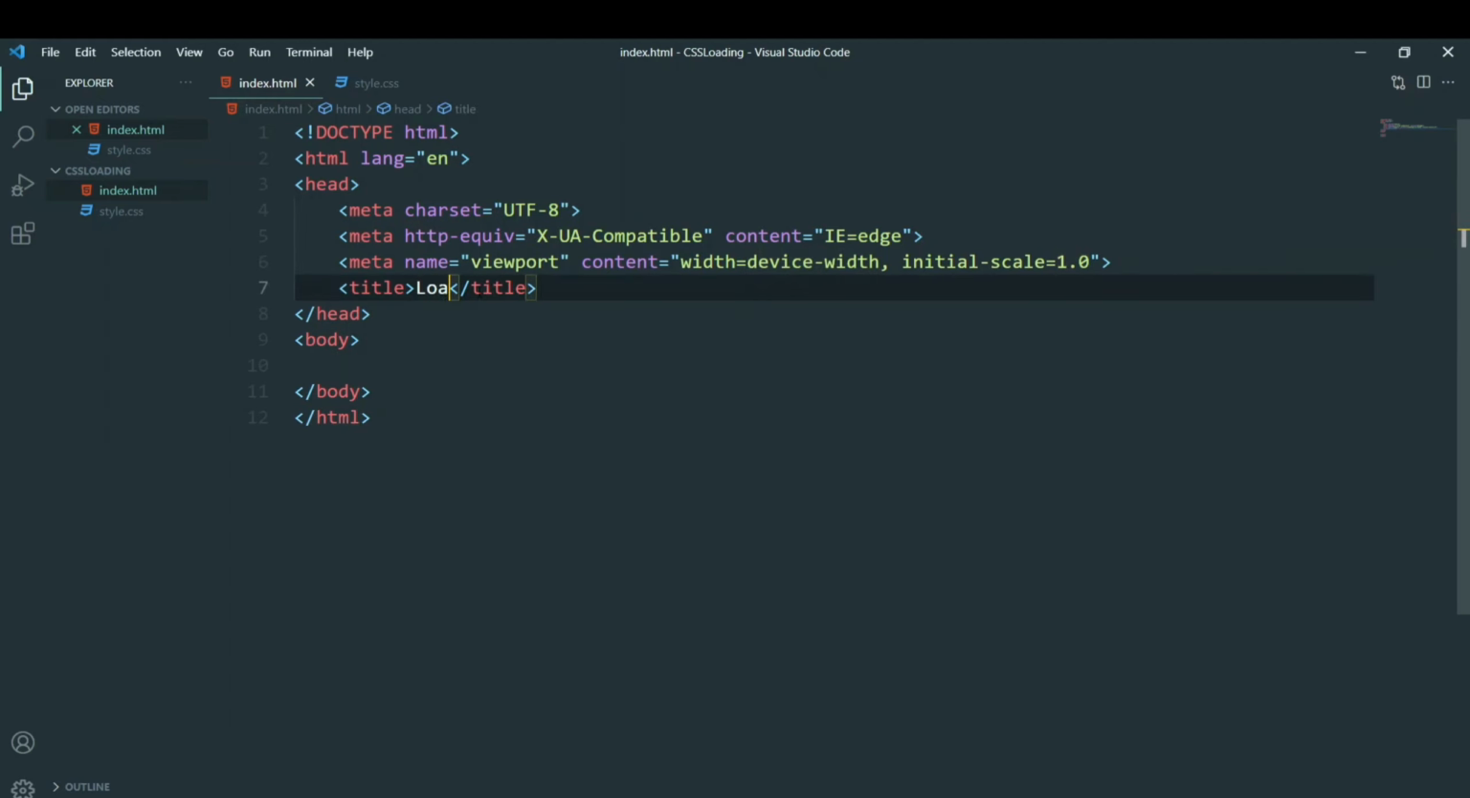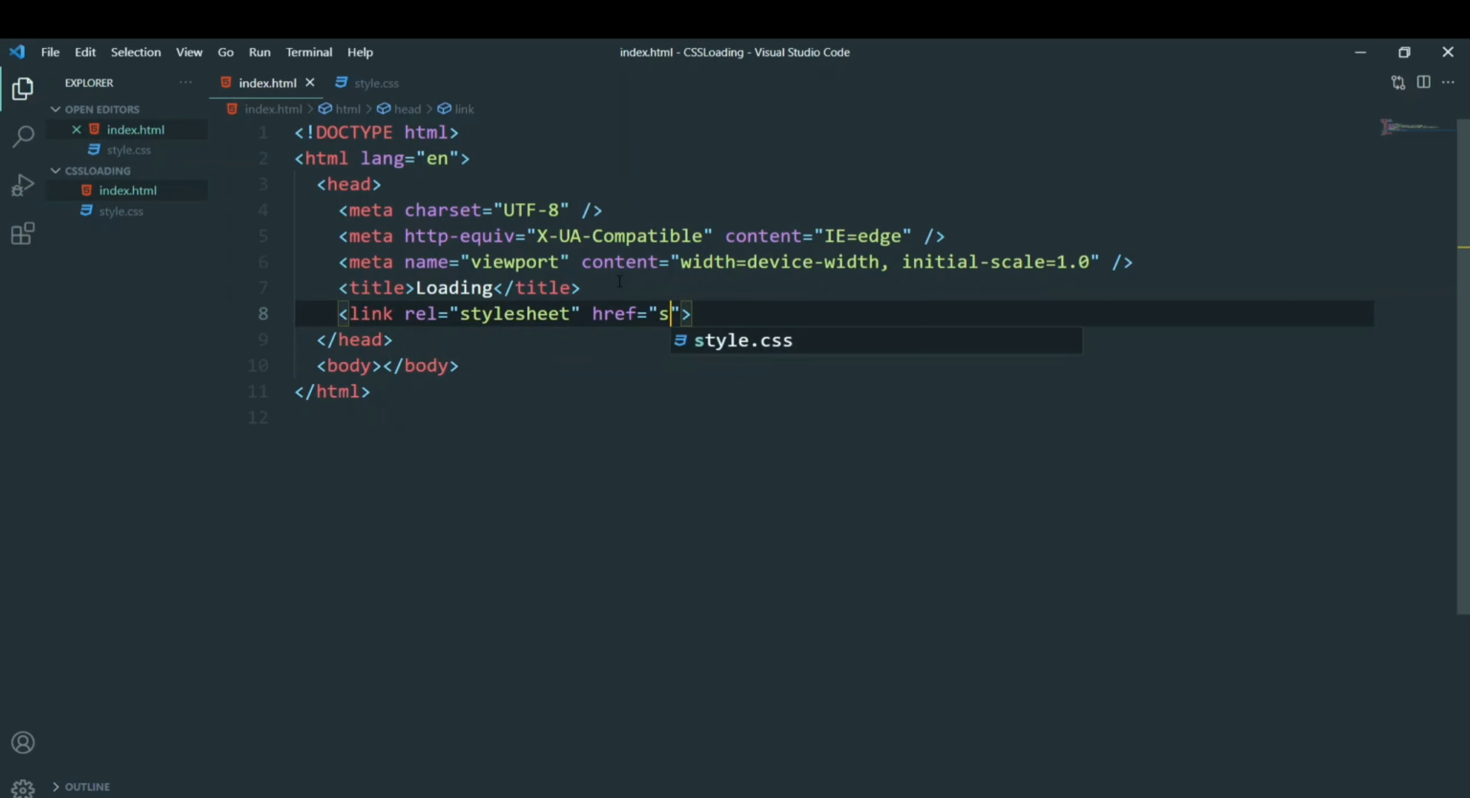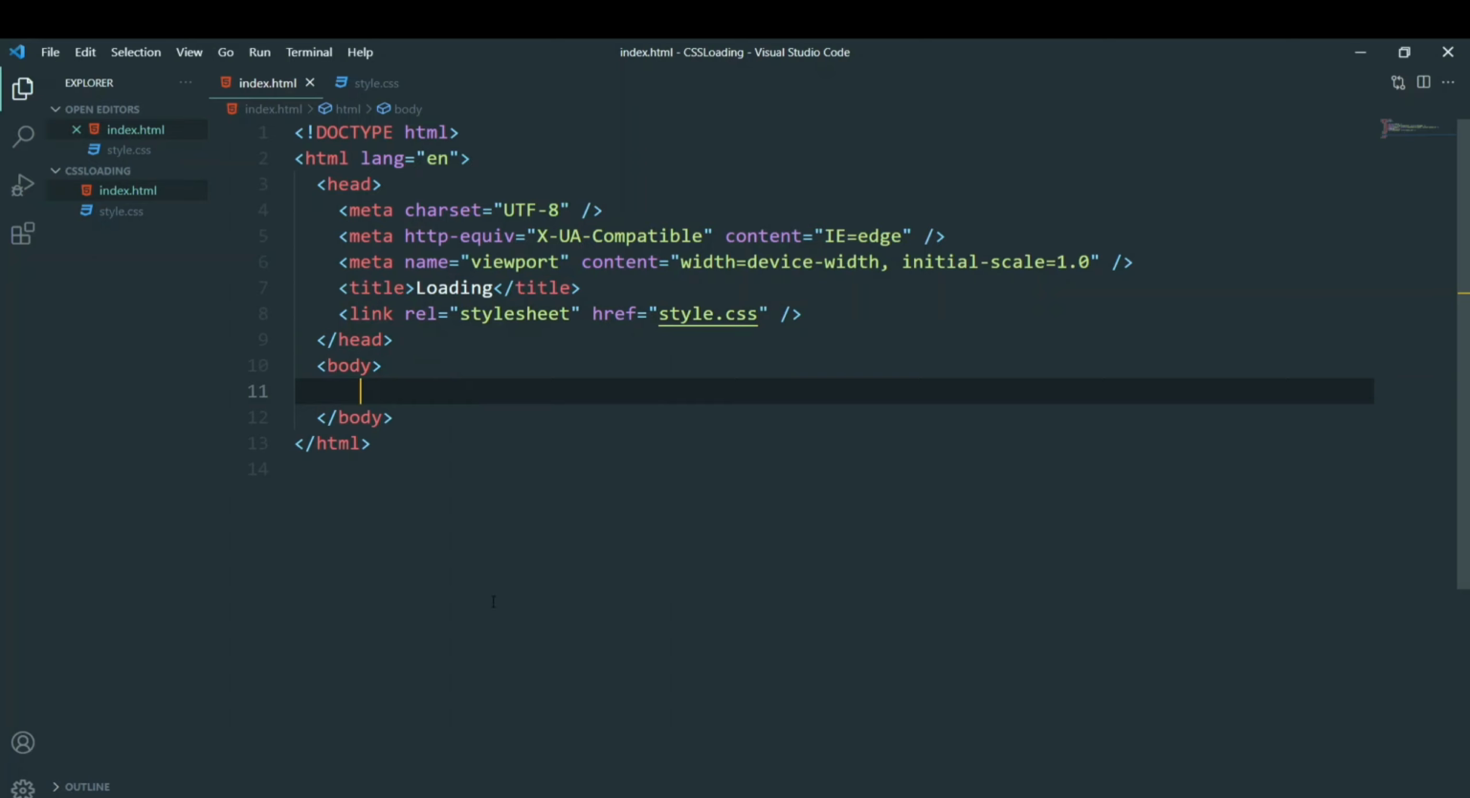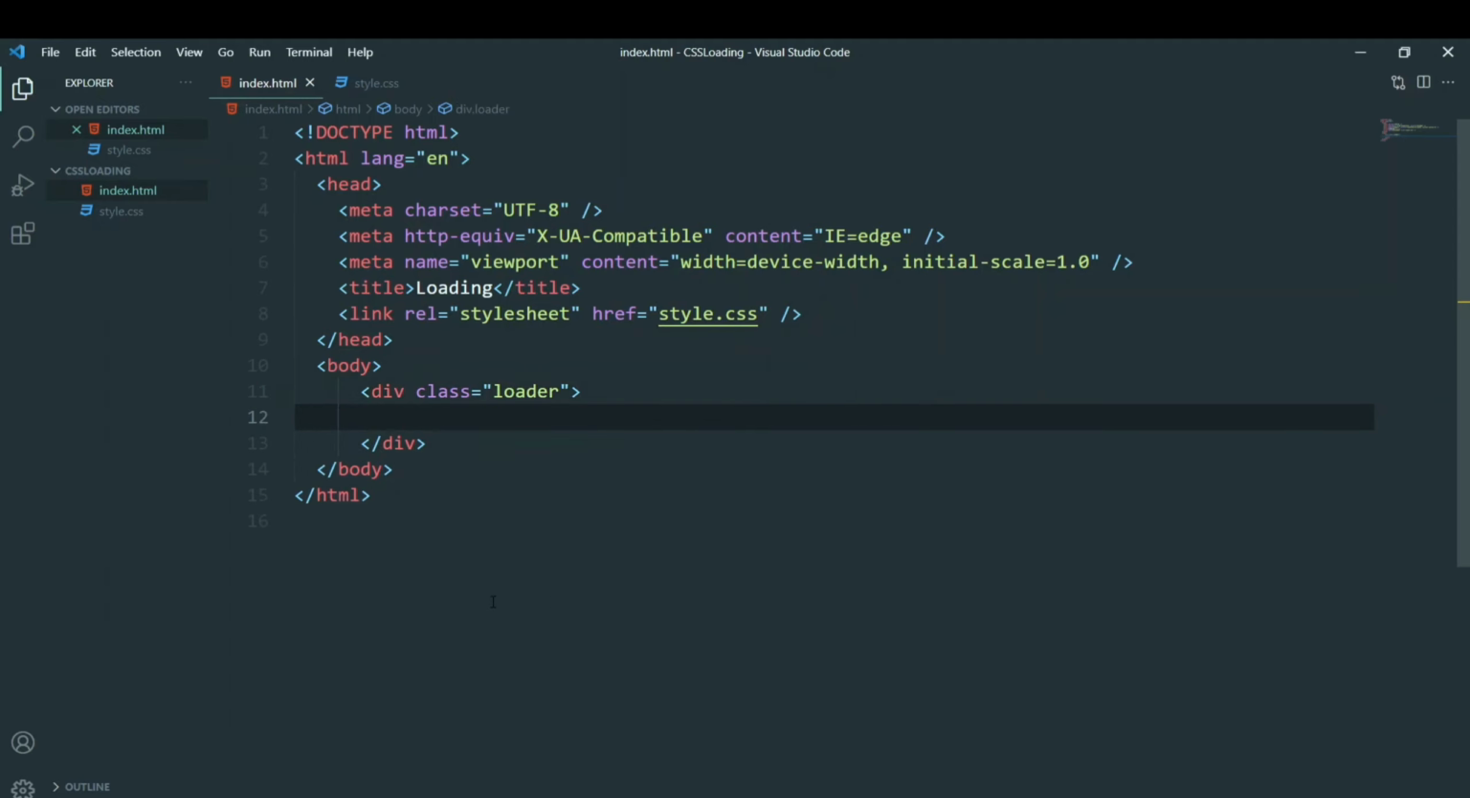We'll change the title to, let's say, loading. And now we have a style sheet, so just add a style sheet here, link style.css. Okay, now moving on, what we have to do is create a few divs so that we can give width and height to those divs and they will act as our loaders. So first we'll create a parent div, let's call it loader, and then we'll have different divs inside it which will act as children. So we have a parent which is loader that will contain all of these loading signs that we have.